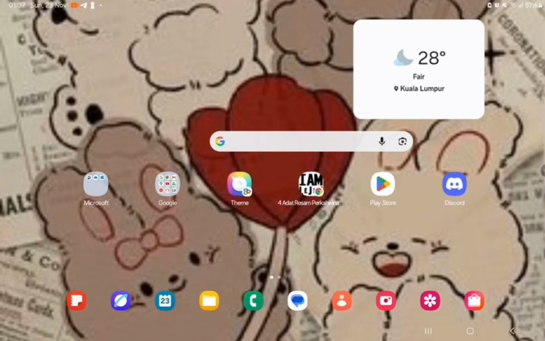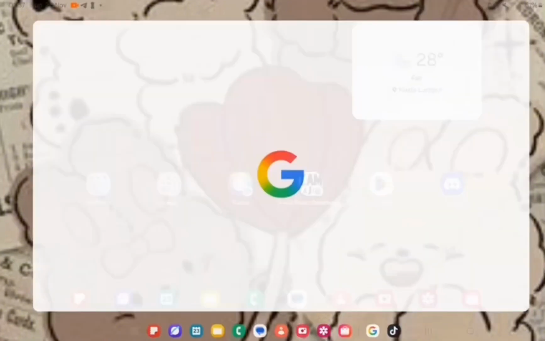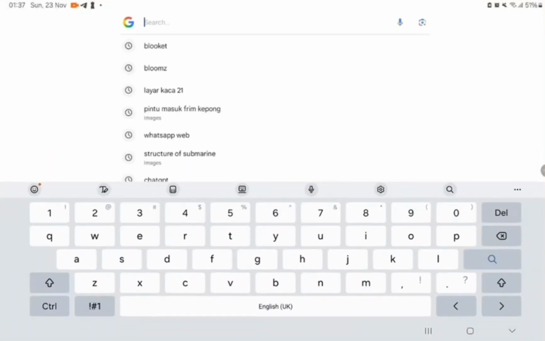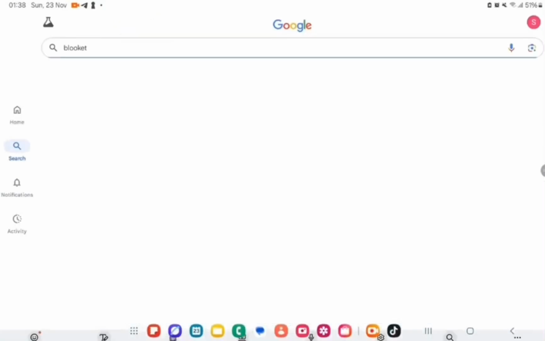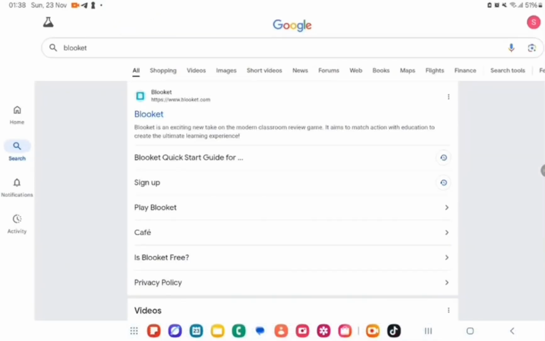So today I'll show you the tutorial on how to use Blooket. First of all, the first step you're going to do is go to Google and then on the search bar type in Blooket. When the page is like this, click on www.blooket.com.